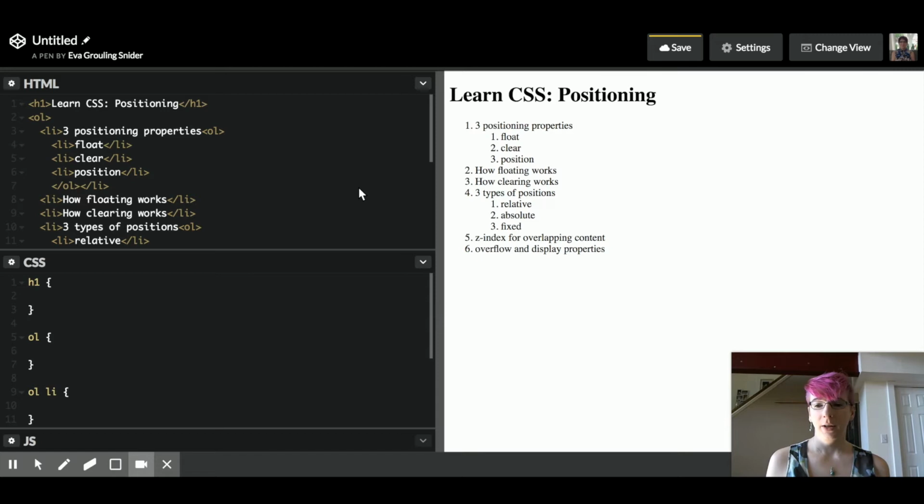Hi everyone. The last video covered the box model in CSS, and this video is going to cover how to move items around on the page. In conjunction with margins and padding, the properties that I'll be discussing in this video will work to create the page layouts that you're looking for.